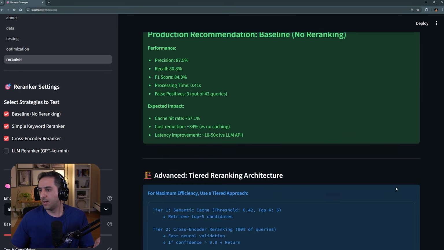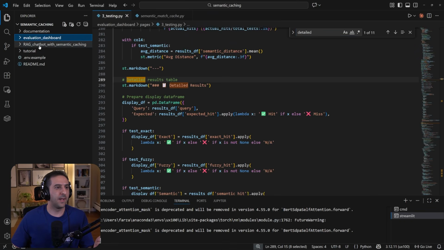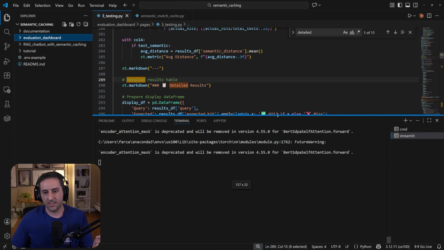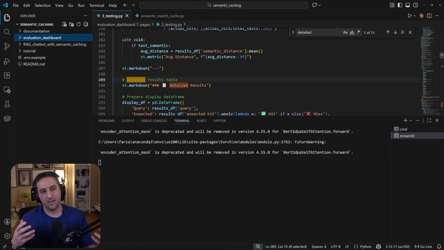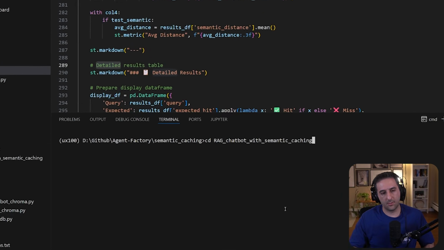For the next step, I want to show you the RAG chatbot with semantic caching. So this is, as I explained in the presentation, a RAG chatbot from LangChain that I took and I just added semantic caching to it. There is no re-ranking involved. It just has semantic caching added to it. So now let's run our RAG chatbot.